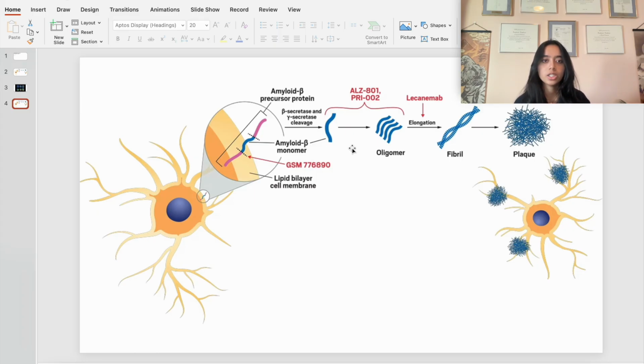Modeled after IgG antibodies, the Fab region of lecanemab binds to the amyloid beta protofibrils, while the Fc region engages microglia, which are immune cells of the nervous system, for clearance of the plaque through phagocytosis. This is an FDA-approved drug which slows down cognitive decline.